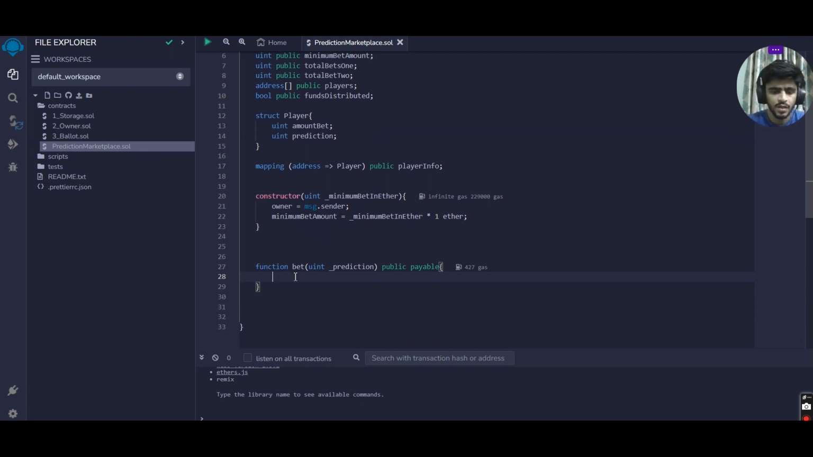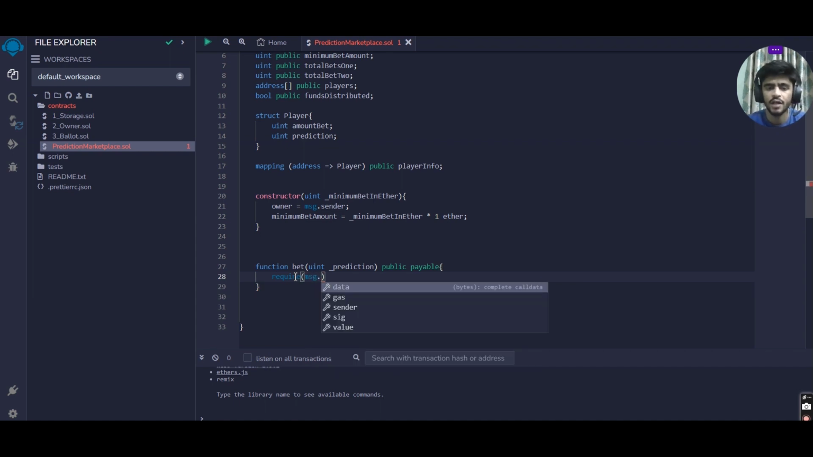So now let's make sure that first of all the required conditions are being fulfilled, and we are keeping those checks. These checks will include that the message.value should be greater than the minimum bet amount. Otherwise we'll say that the minimum bet amount is not met.